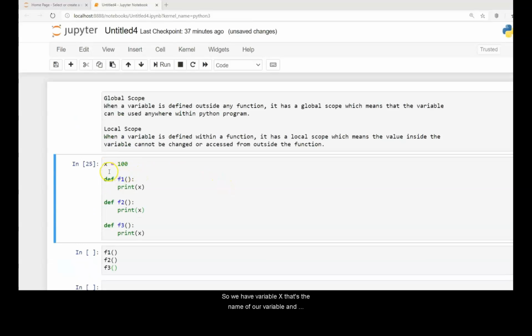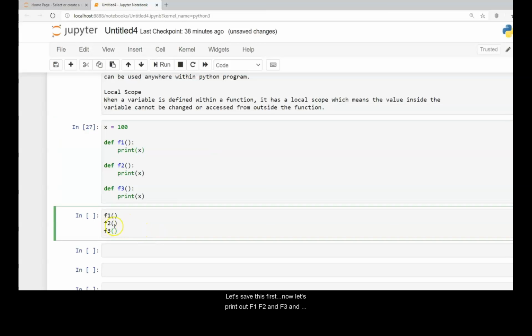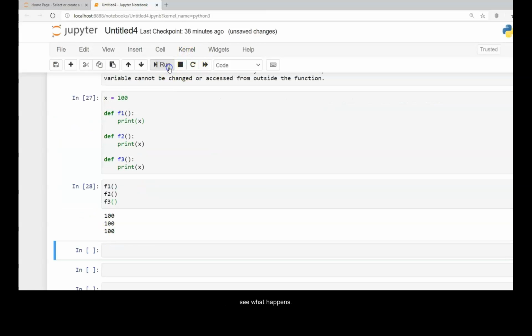So we have variable x, that's the name of our variable, and we assign the value of 100 to x. We also have three functions that have been defined, f1, f2, and f3. We don't have parameters for the functions, which is fine because we don't have to declare a parameter for our functions. And all we need these functions to do is to print out the value of x. Let's save this first. Now, let's print out f1, f2, and f3 and see what happens.